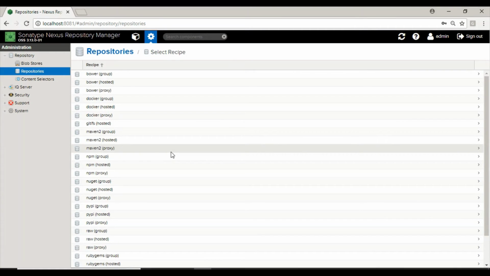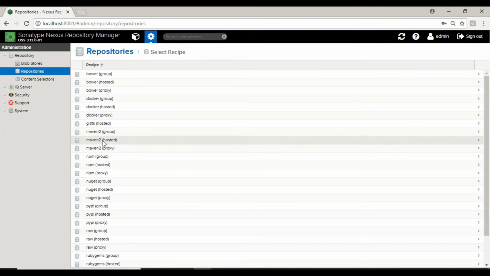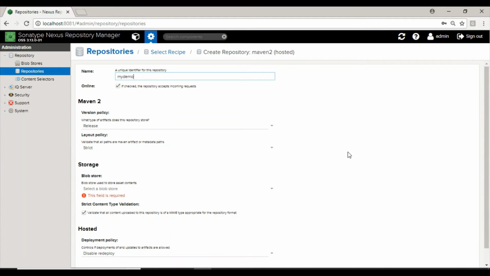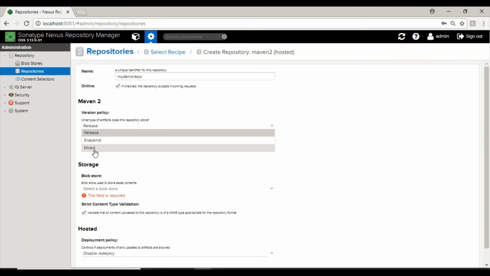I'll choose Maven 2 hosted. Put in the name of the repository, my demo repo, and it's asking whether you are looking for release, snapshot, or mixed. I'll choose mixed, or you can choose otherwise. It all depends on your requirement. You can choose release, snapshot, or mixed.